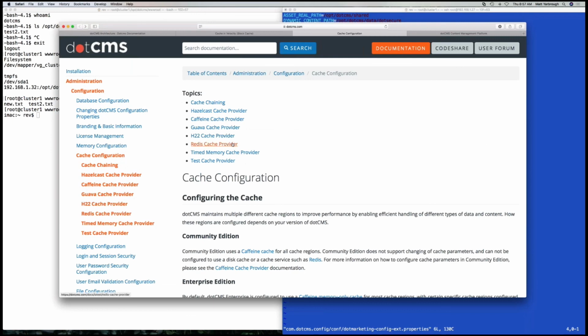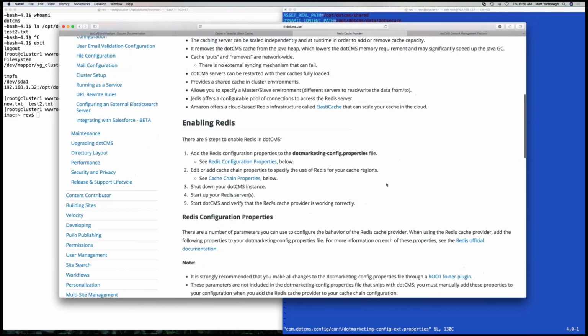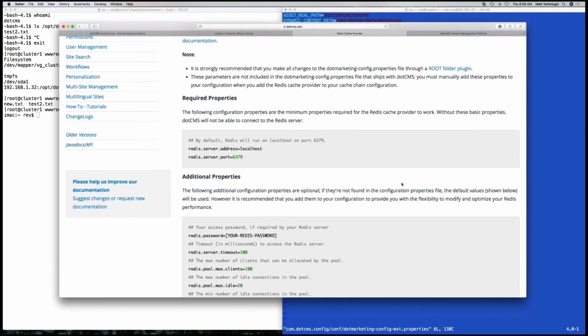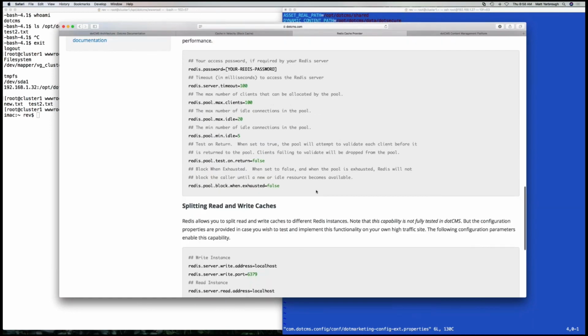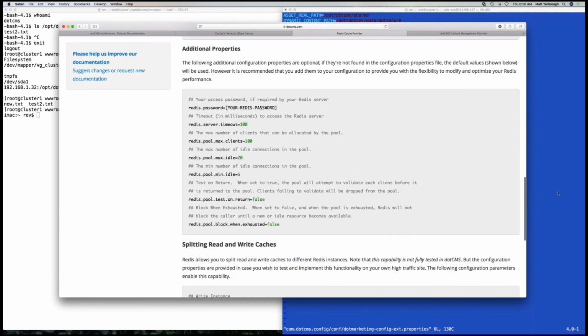You also have the option of using a Redis cache provider. We've got our configuration guidelines in our documentation for that. And it's again just really straightforward, all done in the same place through the root folder plugin. You simply plug in your values for all of these variables once you have your Redis environment set up.